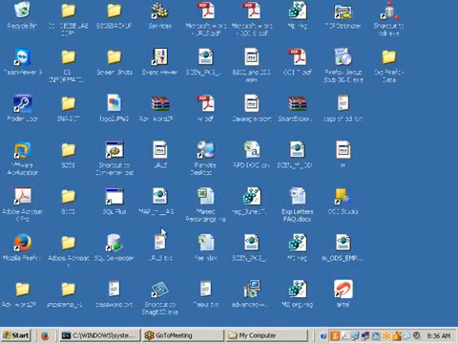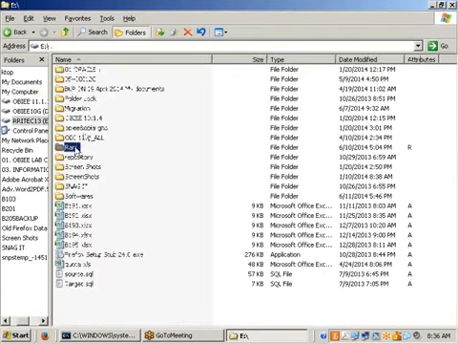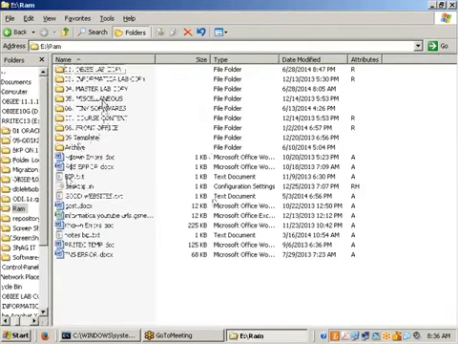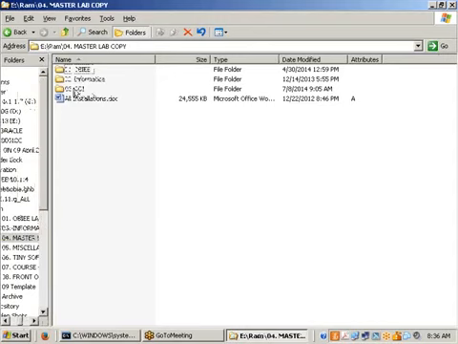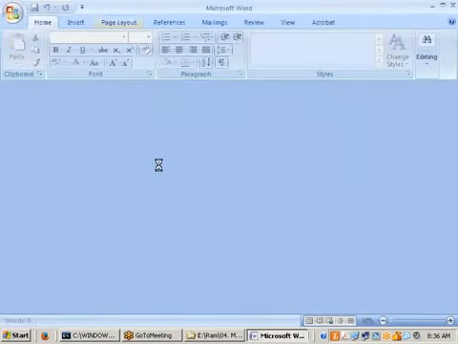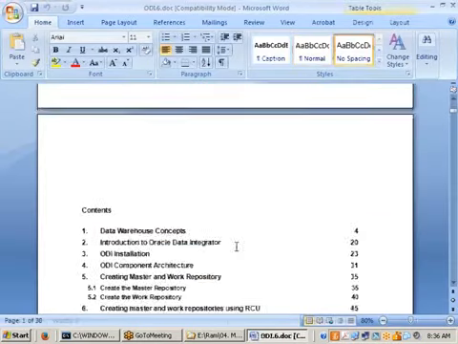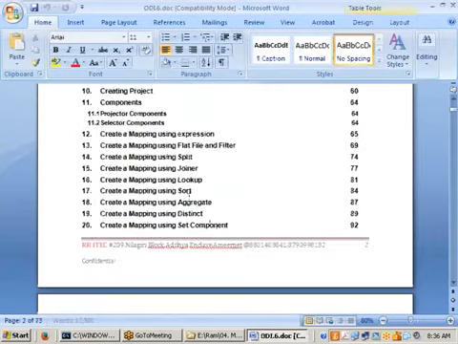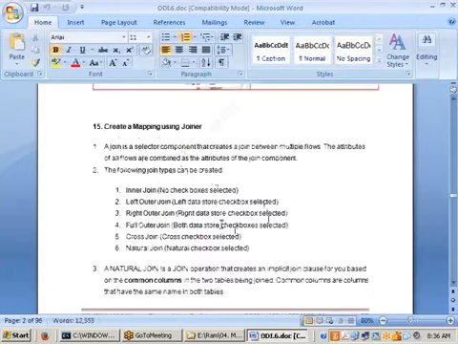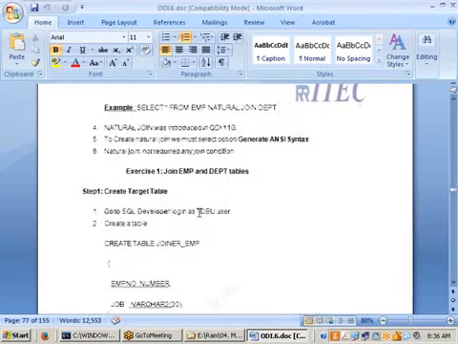Now I am opening the ODI 11G studio, and also our document. Let me open our document, Master lab copy, then ODI 6. You can notice we learned the joiner here. These are the things where all these options are available in 11G, and we are going to focus on that.